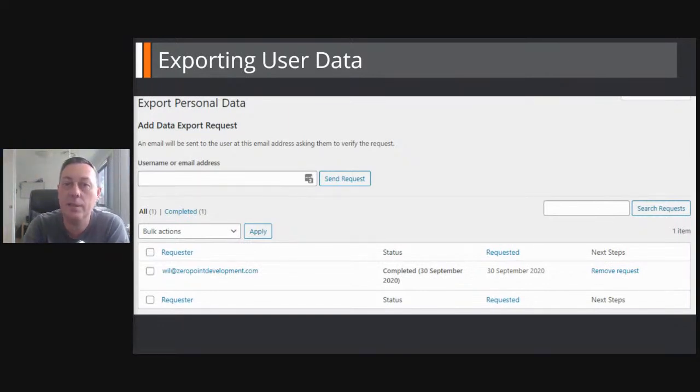What this does, it sends them an email that they need to reply to. They click on a link just to verify that they do indeed hold that email address. So once they have been verified as the email address owner, then you can click on a link. You hover over the request information there, and you can download a zip file of all the data held on WordPress to your local machine. What this also does, it sends another email out to the requester, and they have a link that they click on. It downloads that data to their computer as well.